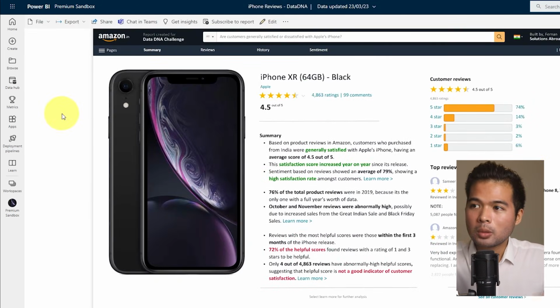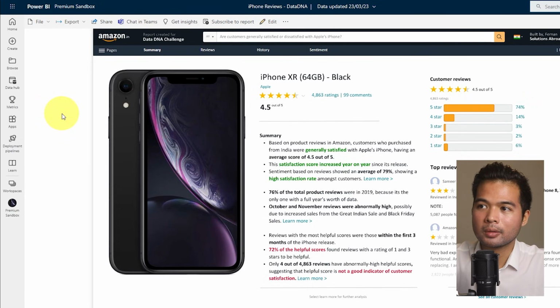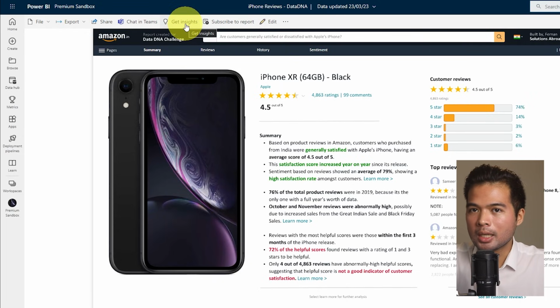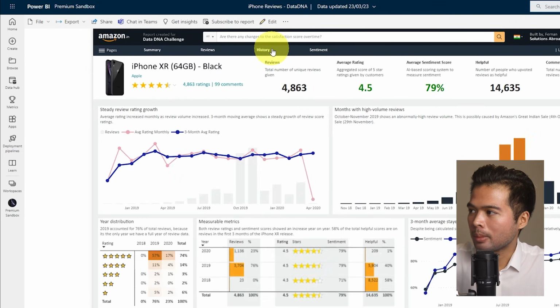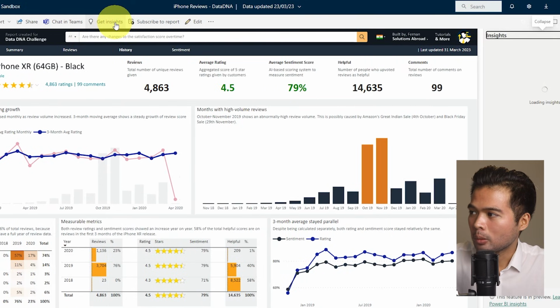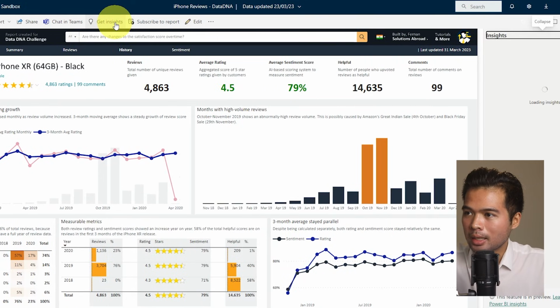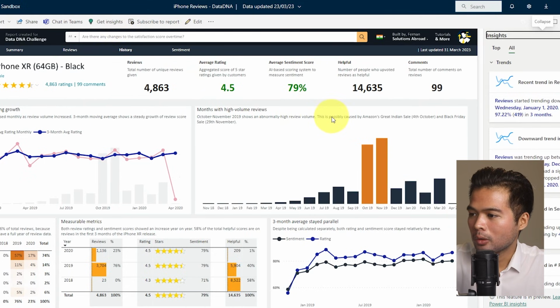The last thing that I wanted to show you is this get insights from your reports within the service. So it's this button here on the ribbon. And what it does is it will analyze and try to look for key insights that you have within your report page. So at the moment here, we don't have a lot, but I'm going to move to the history page here. And if you click get insights right now, it will generate some insights based on the kind of visuals that we have. So based on the review volumes, based on 3-month averages.